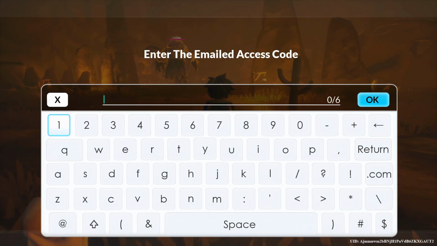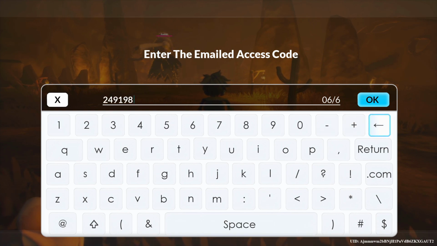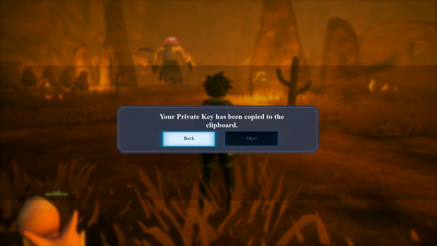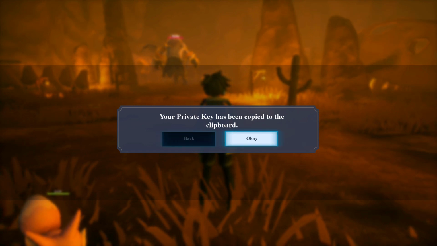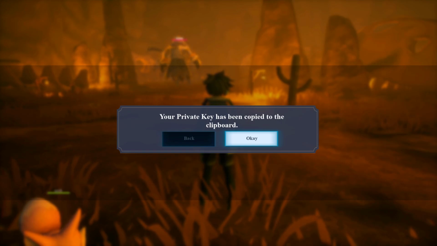Now you want to open your email address that is linked to your marketplace account and find the email from the NFT Champions team. Then you want to type the numbers which you did get from the email to here. Then you want to press OK. Then you want to press OK.